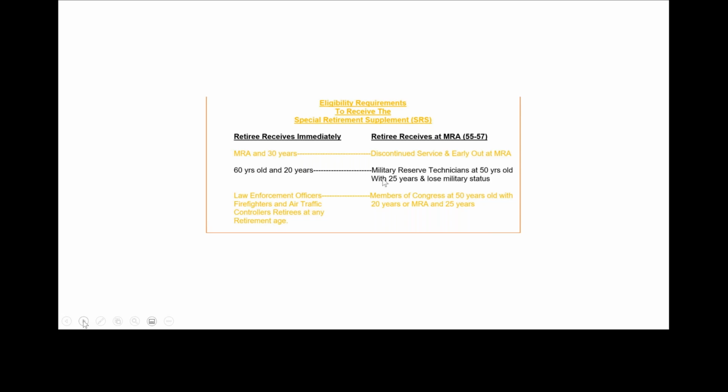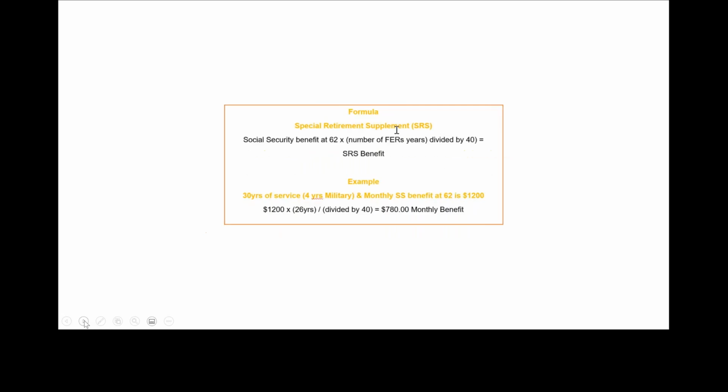And then all of this is calculated on the anticipated Social Security calculations at age 62. Included in these calculations, there's no military service being used. And also remember that you receive no COLAs except for the special provisions. And most important, this is all subject to the earnings test.